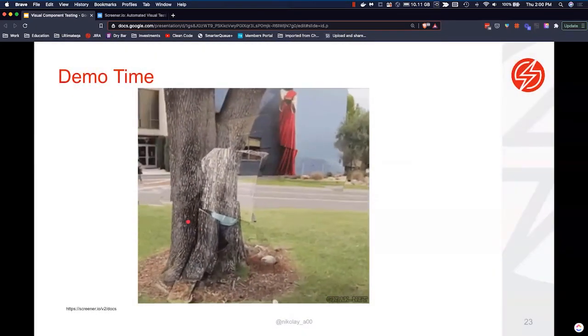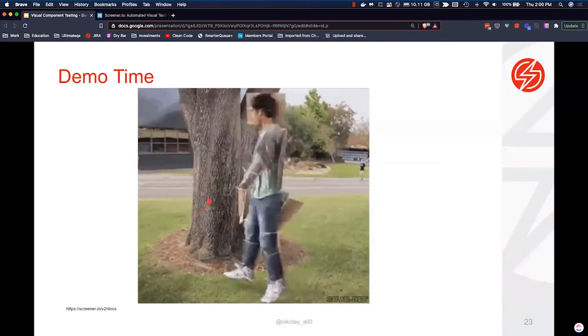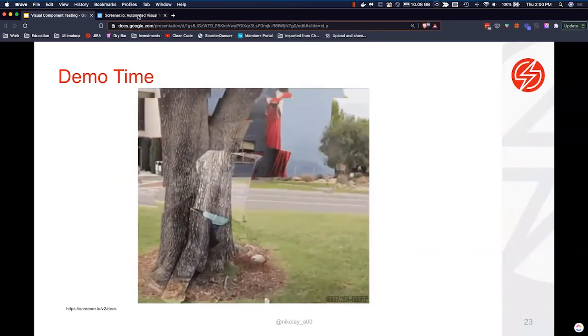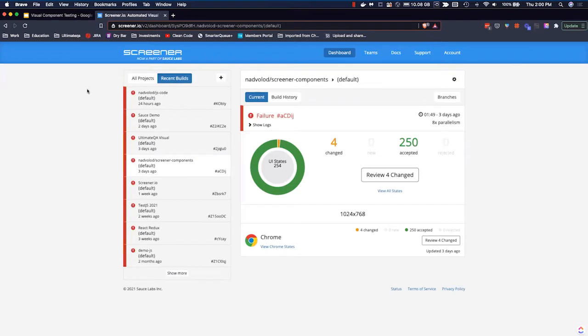Cool. Let's actually demo this and show you what I'm talking about. Over here, you can see I'm in the Screener UI. This is where all of the visual tests go. Again, I'm sure you all have seen it multiple times throughout these presentations. However, here you can see I recently ran a bunch of Screener components through our solution, and we ran 254 different components in 1 minute and 49 seconds. Which is, I think, pretty good and pretty fast.